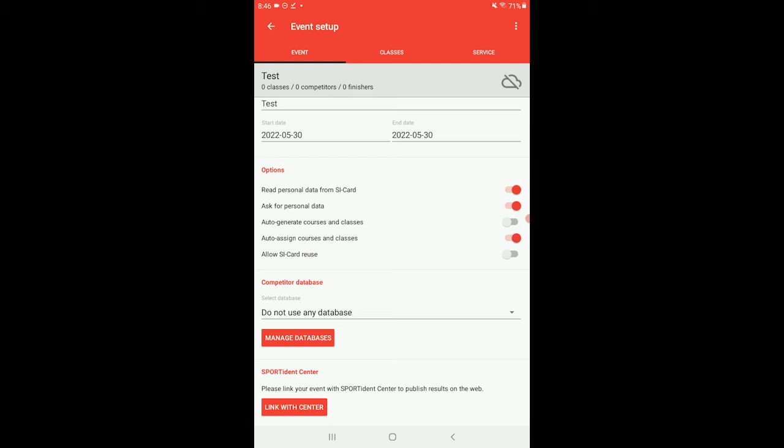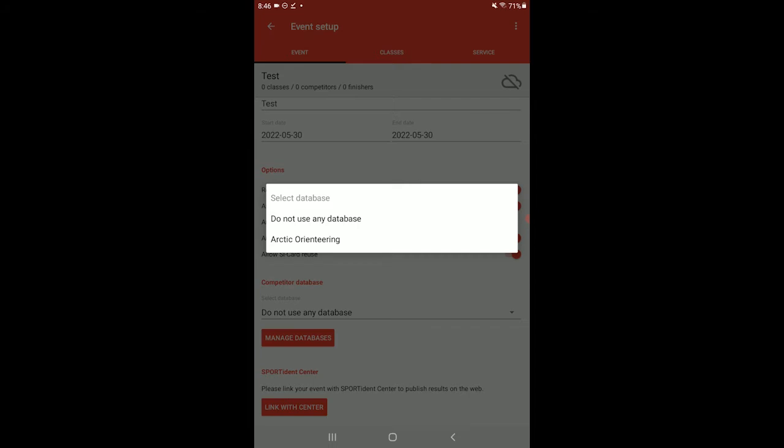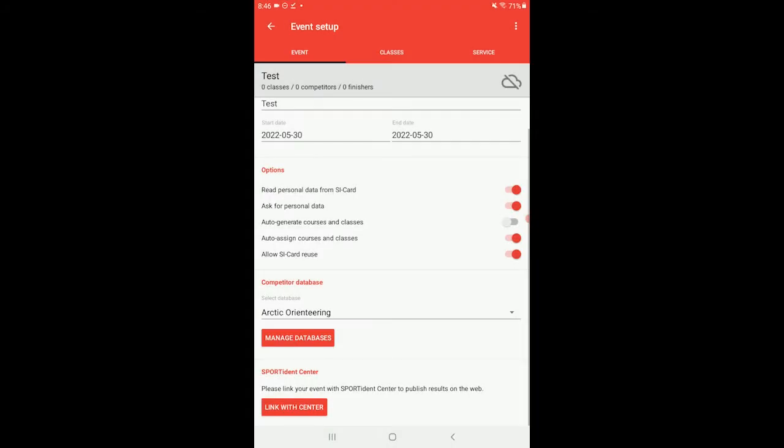And the 5th option to allow SI card reuse. That's to allow a rental card to be used more than once during the event. We don't want to auto-generate courses and classes. We only want competitors to complete the courses and classes that we defined. You want to check on the competitor database, tap that pick list, and select the Arctic Orienteering database.